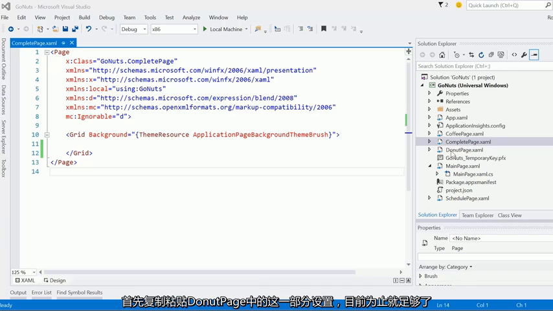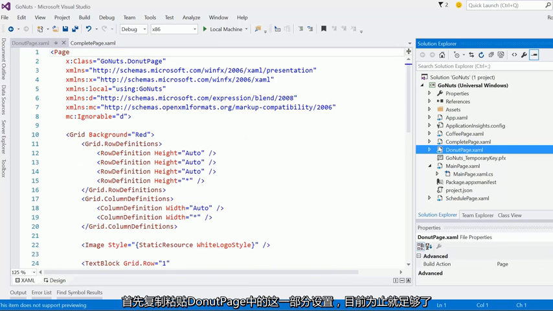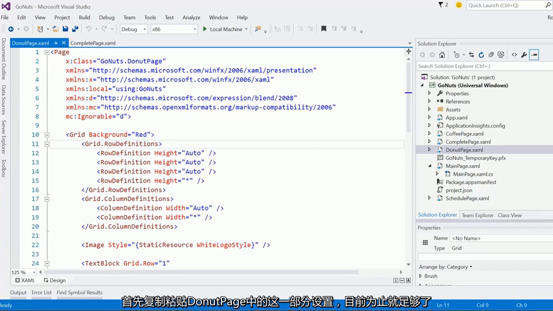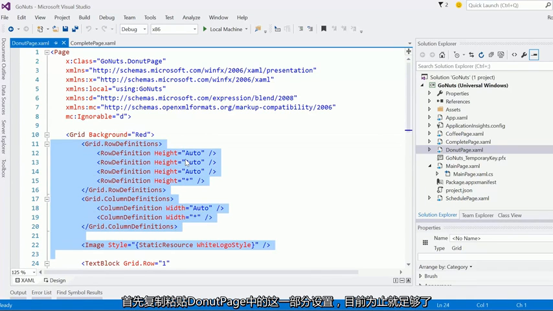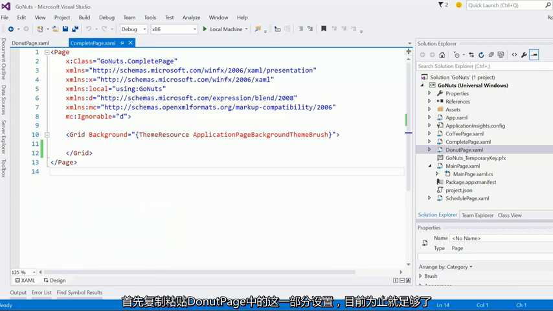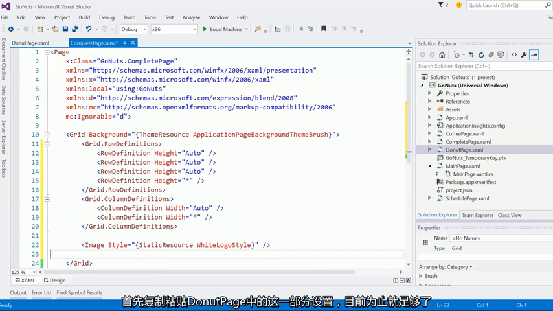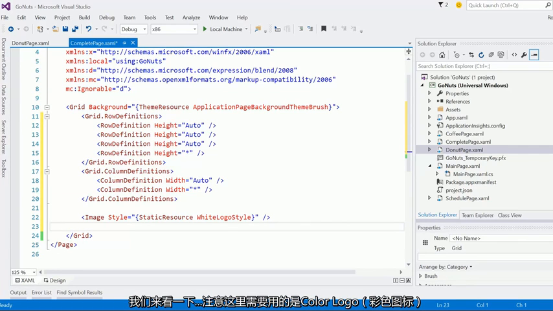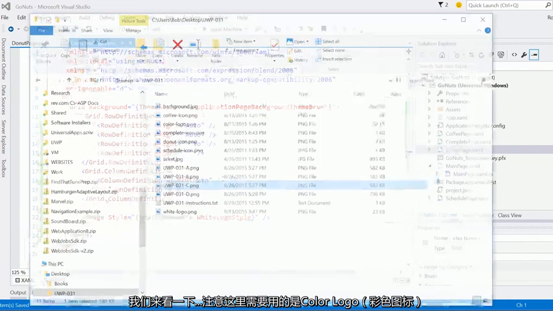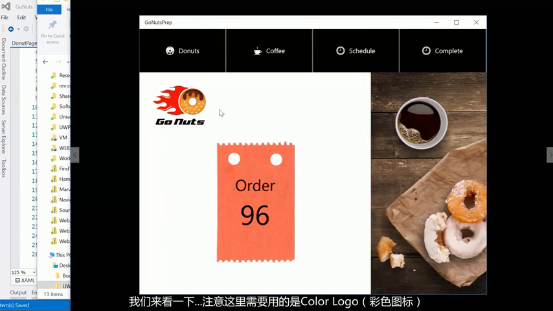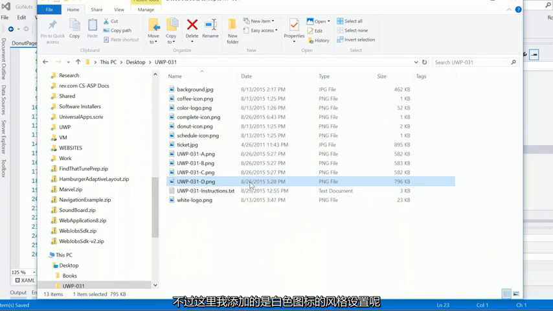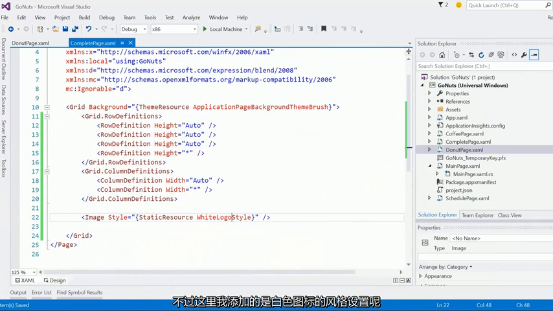We'll do that now. Okay, so what I'm going to do is borrow from the donut page again. Let me just grab all of this here. That's all I need for now. Paste that in there. Now notice here, if we take a look, we're going to use the color logo here, right? But you'll notice that I copied in the style that points to the white logo style.